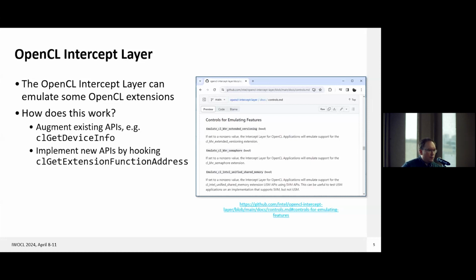In particular, we first prototyped support for unified shared memory in OpenCL and SYCL even by implementing this in the intercept layer on top of OpenCL SVM. And it's pretty straightforward to do this type of emulation in the intercept layer, since the way the intercept layer works is it basically, like the name implies, intercepts every OpenCL call. And once you're intercepting it, you can kind of then do whatever you want.